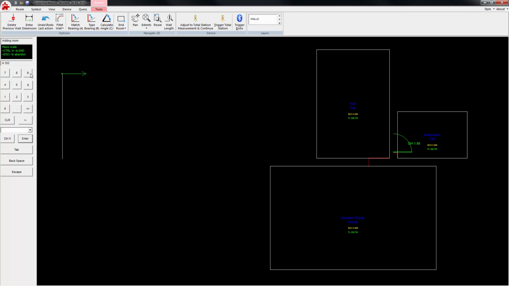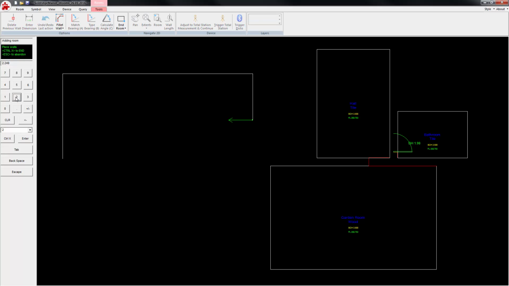Change the arrow direction to right and enter in your second measurement of 9.153. Change the arrow direction to down and enter in your third measurement of 2.249. Change the arrow direction to left and enter in your fourth measurement of 2.225.